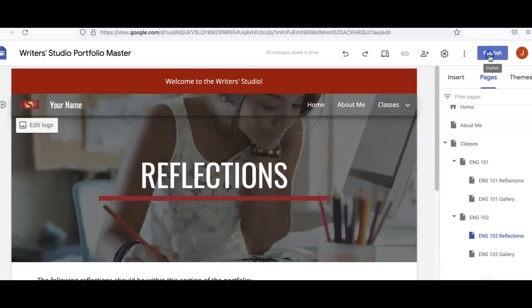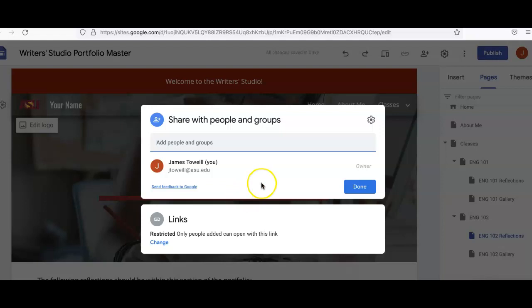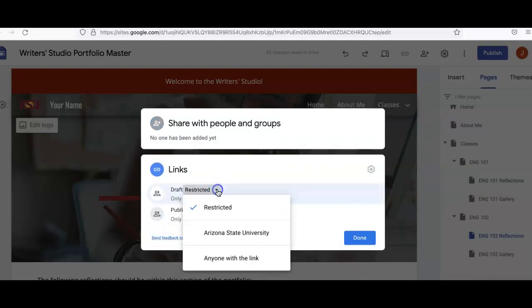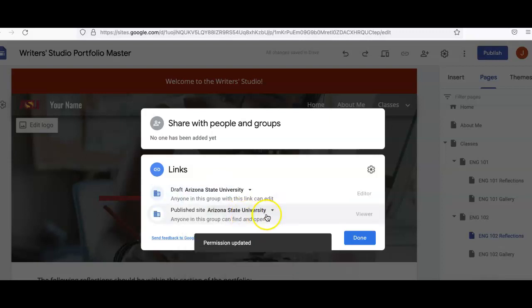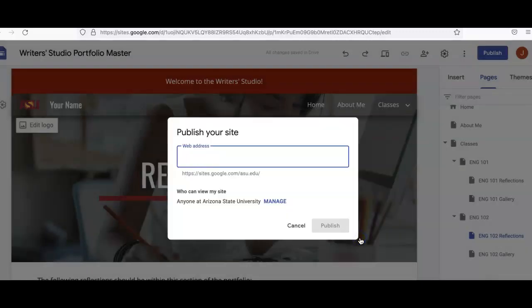When you're ready to publish, you'll click Publish, and then you'll want to change the privacy settings, and here's how to do that. You'll click Manage. So this is restricted right now, so I want to change this, and I would recommend Arizona State University. That way I can see it, your peers can see it, but people who are outside of the ASU bubble won't be able to access it. It's not likely people will be able to access this anyway unless you make it public. But that's what you want. Click Done. And that way I can see this and give you feedback on it.